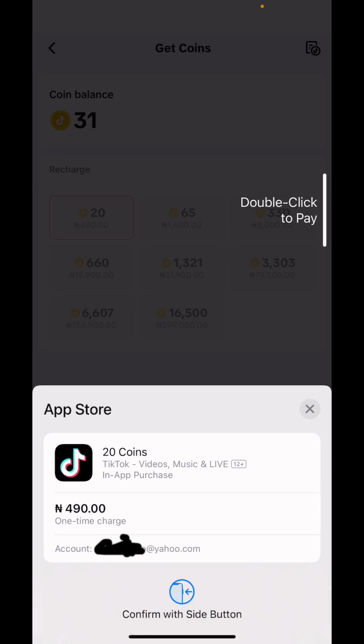Once I approve this purchase, they are going to debit me and I'm going to get these 20 coins. But there's also a better way to buy coins in order to save on Apple fees. We're going to attach a video in the description section to teach you how to buy coins using a browser, or using your laptop or desktop computer, in order for you to buy more coins at a cheaper rate. So kindly visit the description section of this video where we're going to show you how to buy coins the cheapest way on TikTok.